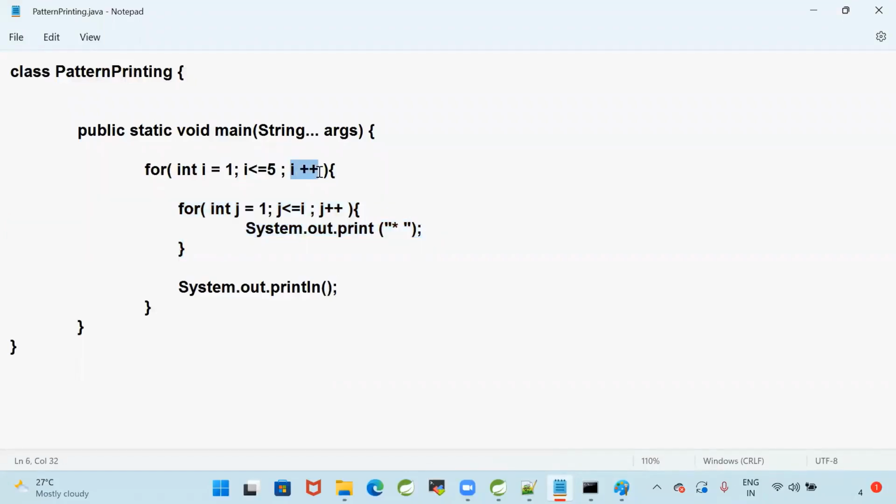Outer loop I value incremented. I became 2, 2 <= 5. Yes, condition satisfied, it came inside. j value is 1, j <= i. j value is 1, 1 <= i, and the i value is 2, second iteration. 1 <= 2, condition satisfied, 1 star printed in the second line.